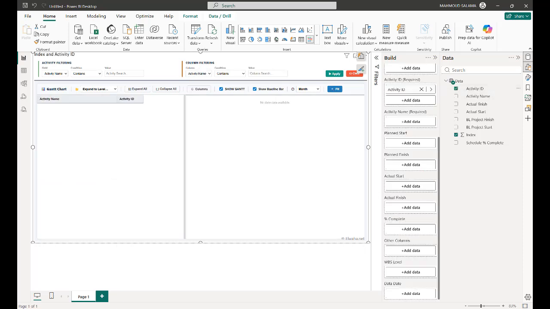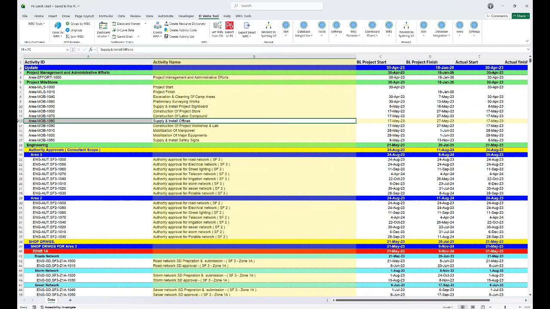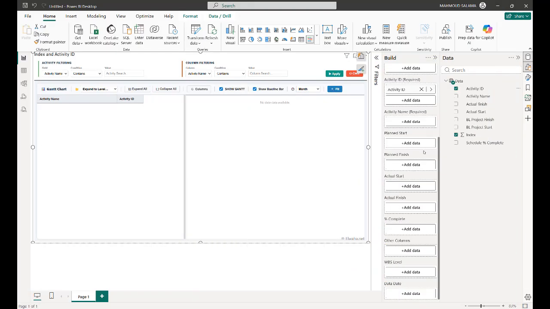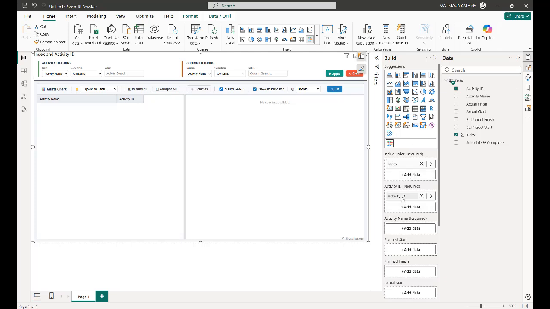The activity ID is the first column in your Excel sheet, which is this one. This is the activity ID, whether it's called activity ID or activity name. Whatever its name is, the purpose of this field is that it's the first column in your Excel sheet. After that, you can add the activity name.